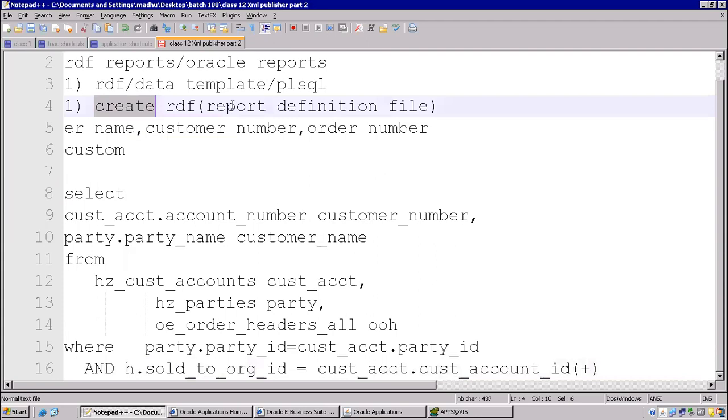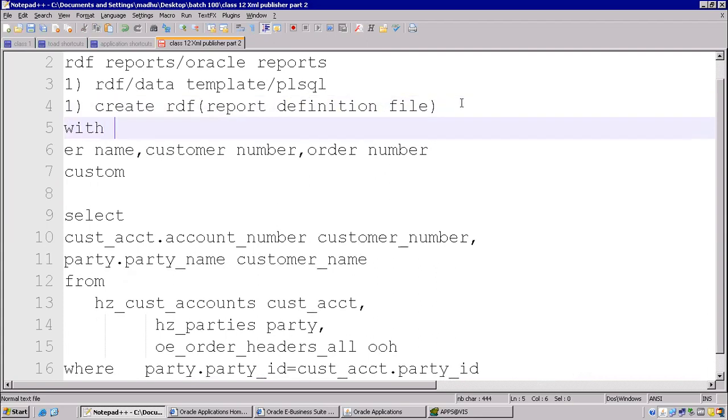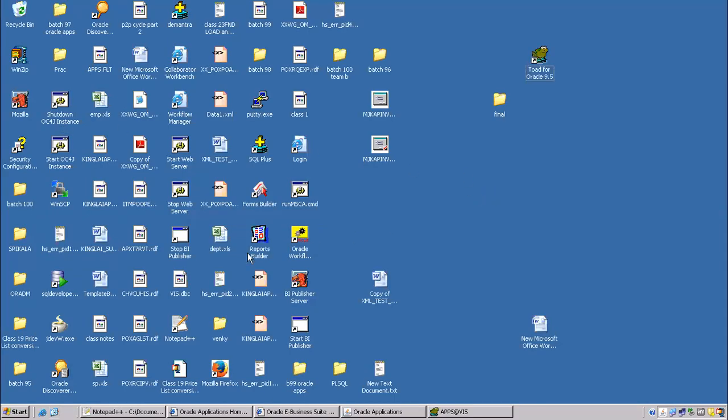Create an RDF with the below query. This is the first step. Now, the Report Builder tool is available here. You can check, this is the one. This is Report Builder. Okay, click on this.